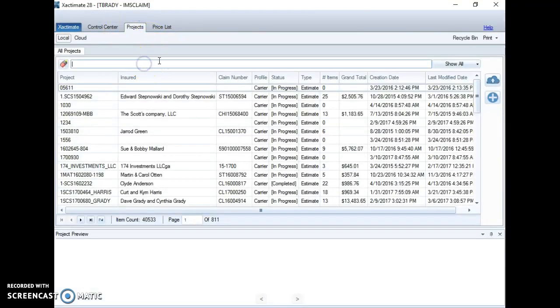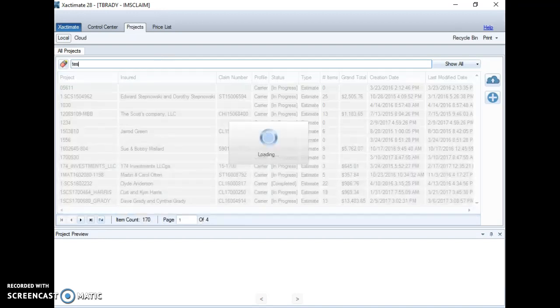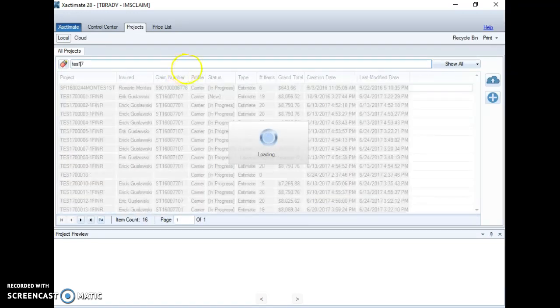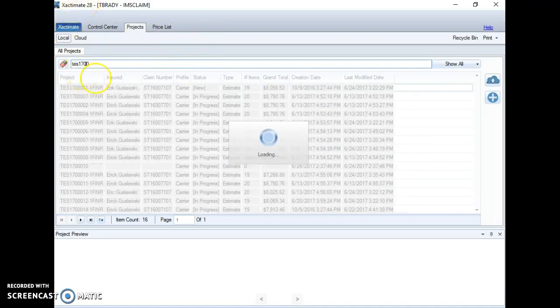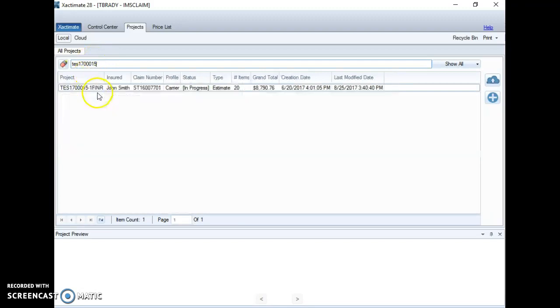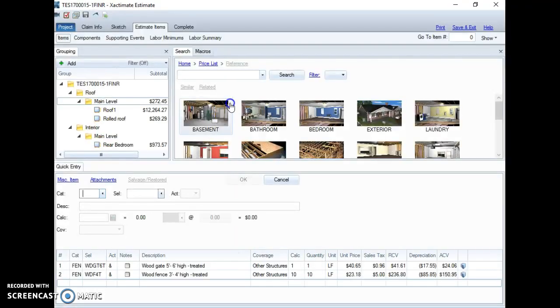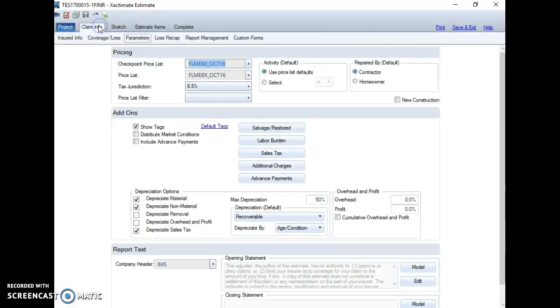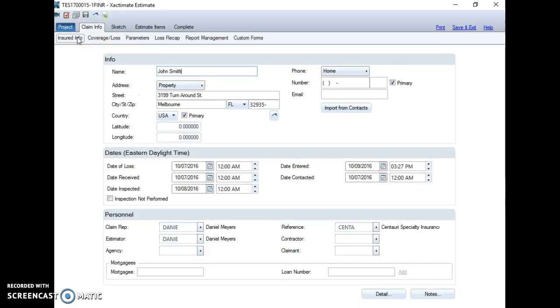So let's go into our Projects tab, and I will enter our claim. Okay, so first, you're going to enter the needed information. You're going to get this from the deck page provided for you in the Documents tab. You're going to need to fill in the insured name, the address, the date of loss, the date we received it, inspection date, date entered, date contacted.